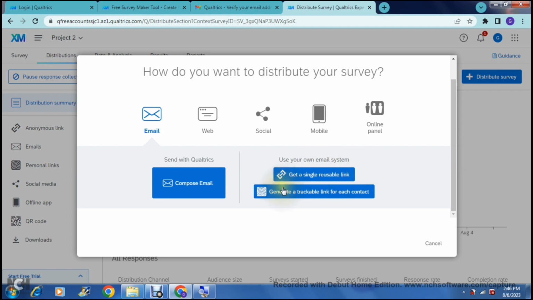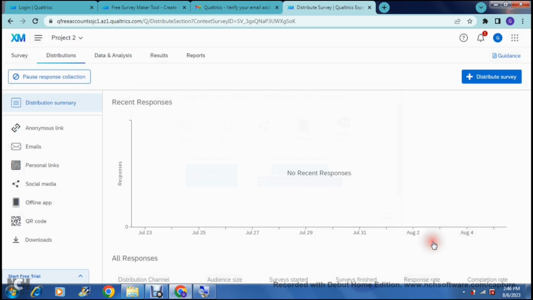Now, depending on how you do this, you can get a single reusable link, or you can track or generate a trackable link for each contact. You can also go ahead and compose an email, and you can then just send your survey out to whomever it is that you would like to do so with. And there you go, using Qualtrics to create a survey. It's quick, easy. It gives you a bunch of templates, so it's quick and convenient for you to create. You don't have to set all the questions up. You can basically just edit the existing questions and the answers.